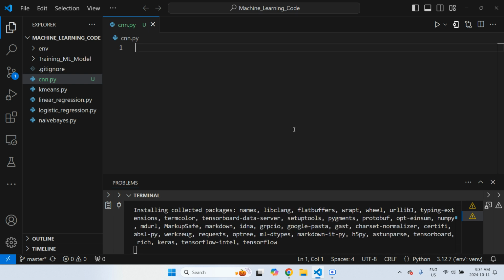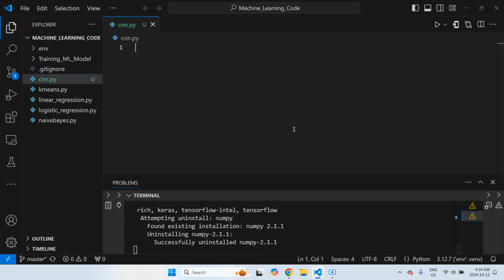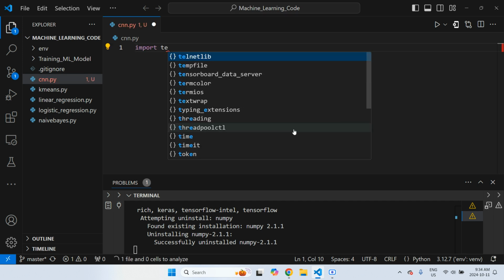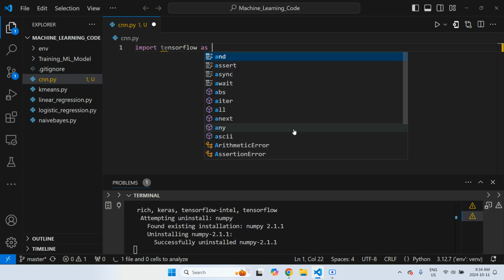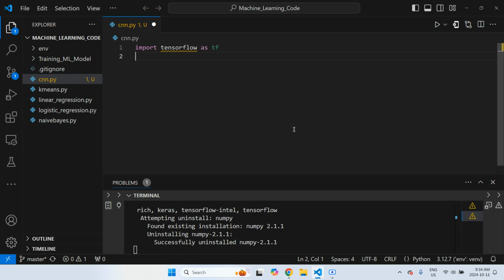Again, to restate, we are effectively building, training, and evaluating a convolutional neural network to recognize handwritten digits using the MNIST dataset. So let's get started while that's installing with some import statements. We're going to import TensorFlow as TF. Again, this is a popular library used in machine learning for training and building models.